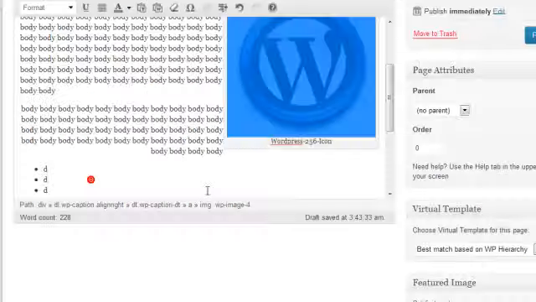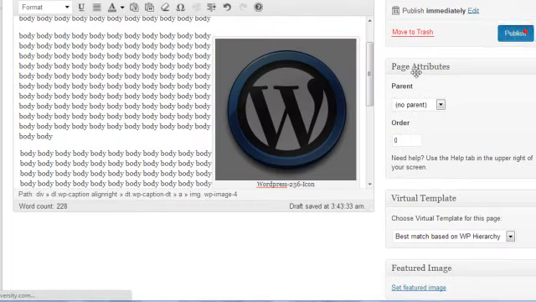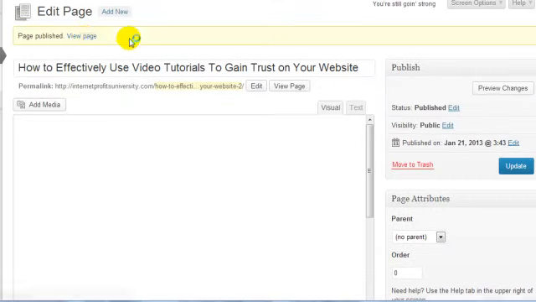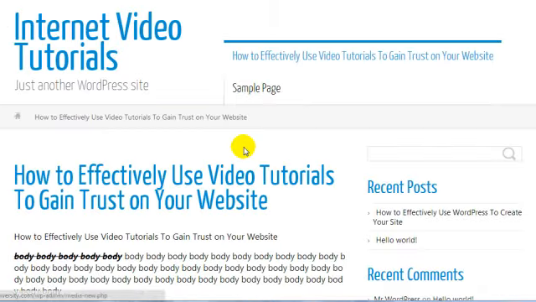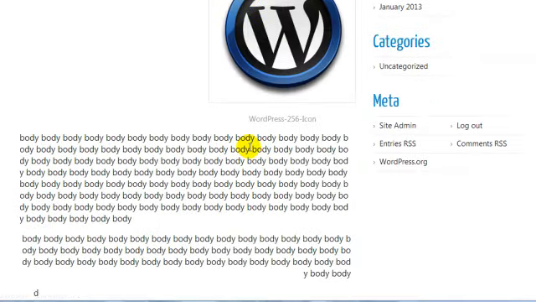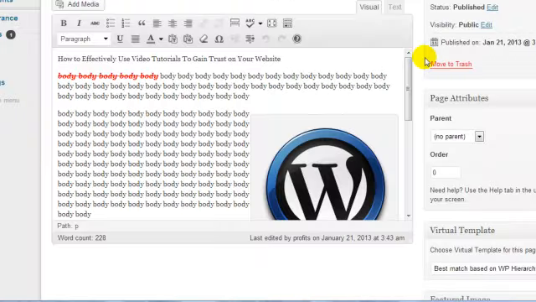And click on update, click on publish. When you're done, you can view the page. And as you can see, that's it. So that's how to create a page in WordPress.